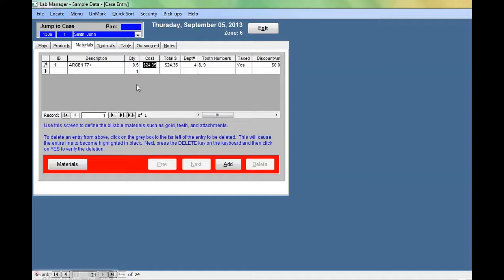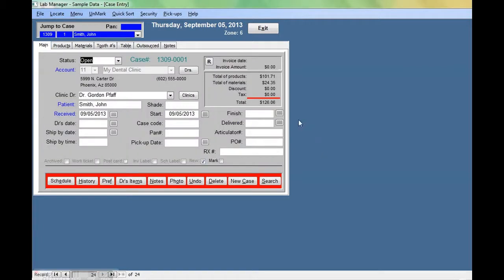You can make sure that things are taxed or not taxed, and this is something that we can set up in the actual area for the materials and products to automatically do taxed or not taxed. You'll see that once you add products and materials, you'll have a summary on the main page, and you'll be able to see if it was taxed or if there were discounts applied.